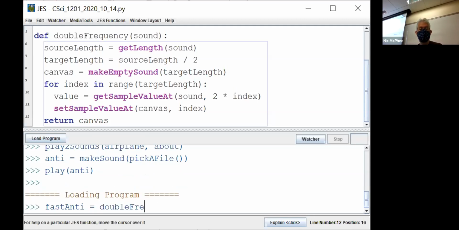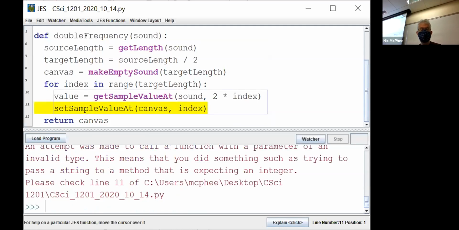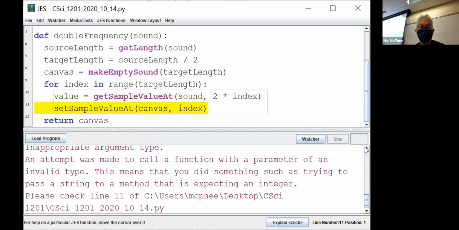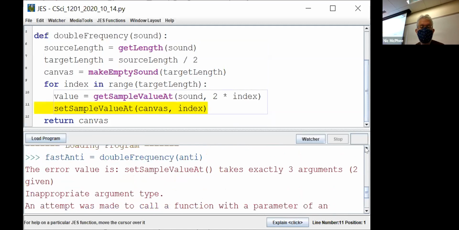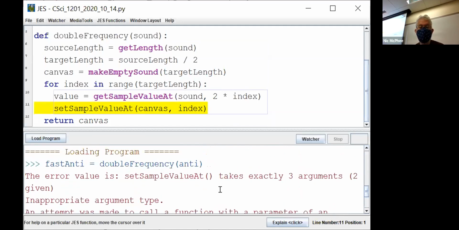Double frequency NT. Oh, did a bad thing. Inappropriate argument type. Set sample at takes 3 arguments. Oh, I forgot to give it the value. Duh. So it takes the sound, which index we're modifying, and the value we set there. I forgot to give it the value.